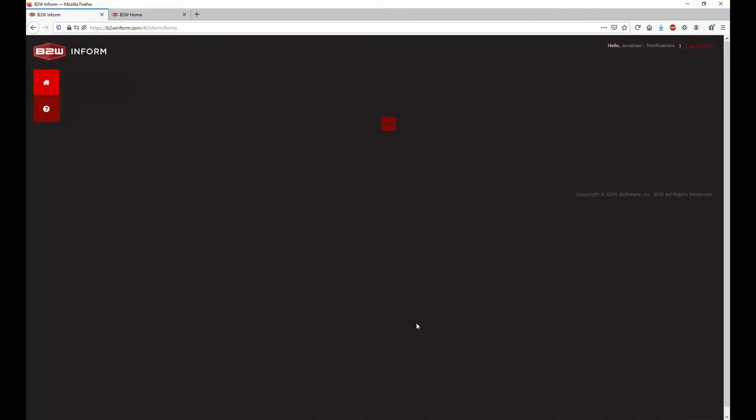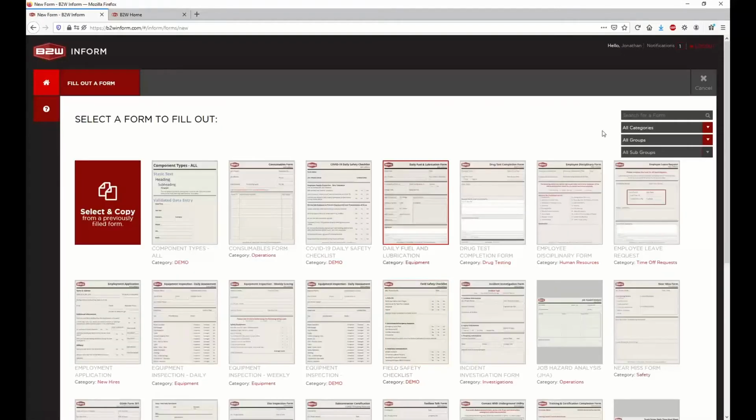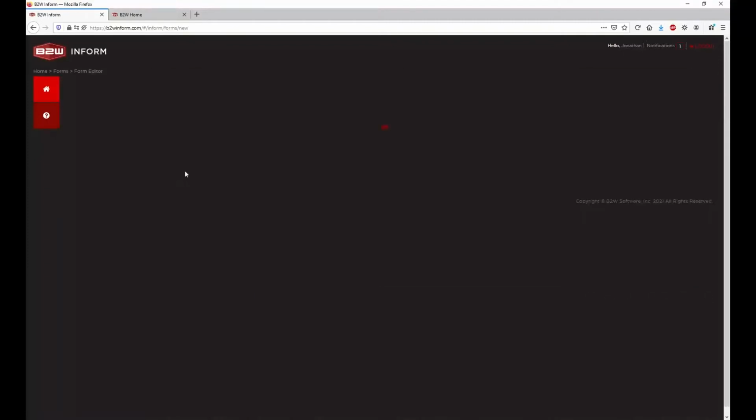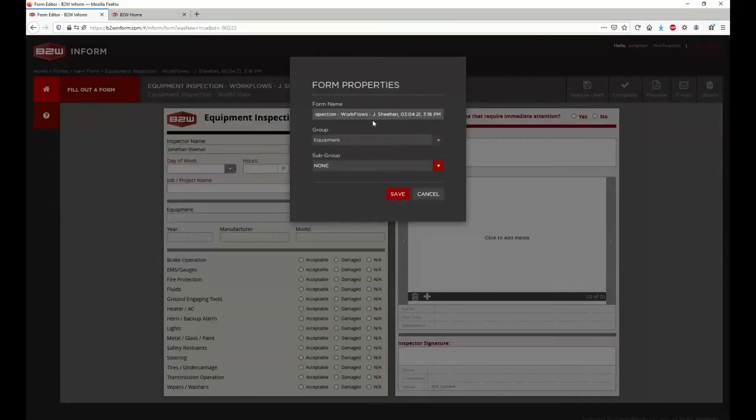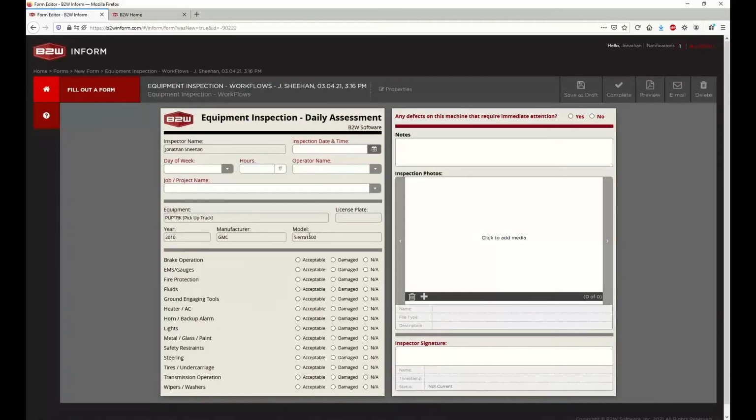So I'm going to come over to fill out a form. And we're just going to quickly search for that. And I'm going to start my form just like we generally would. Properties here, so form name, group. I'm going to pick my piece of equipment here. And I'm going to hit save. I'll see that get auto-populated through here. I want to make sure I hit that date and time here. And I know I have a few other required questions, so I'm just going to select these as well.